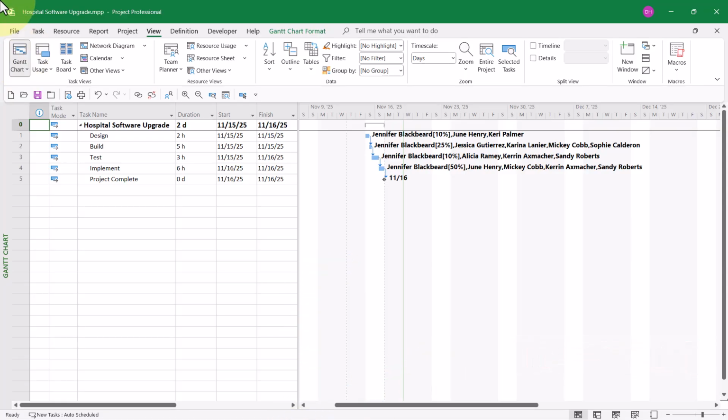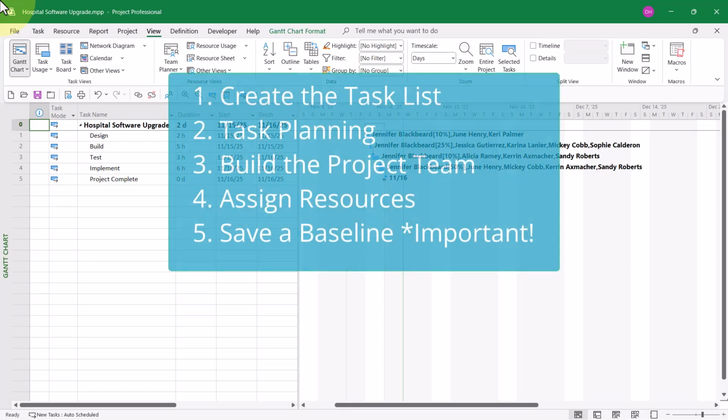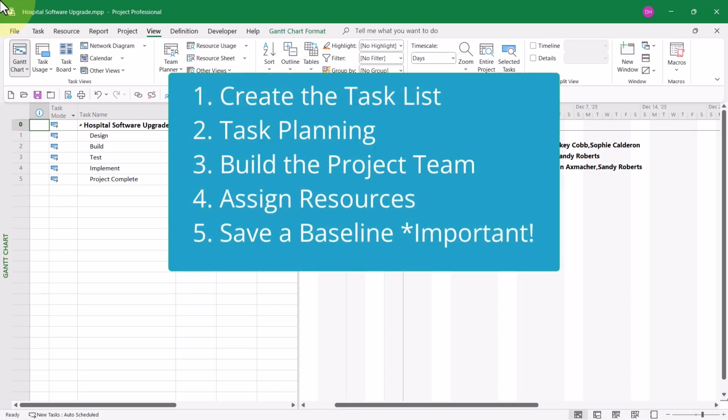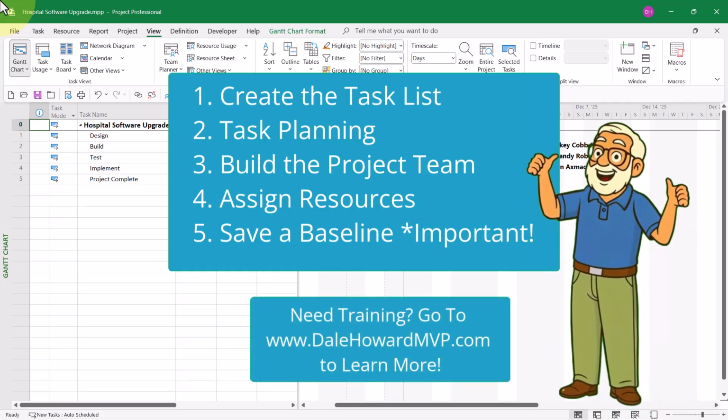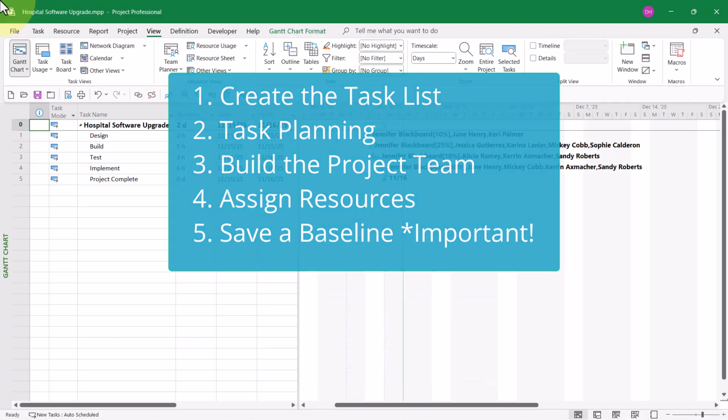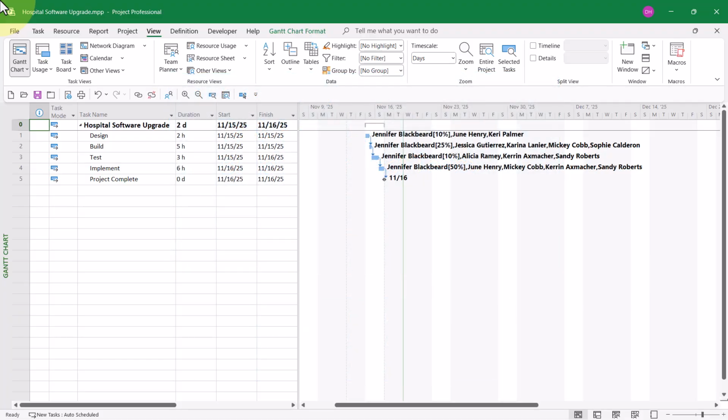After doing all of this setup, I then created my task list. I did task planning. I built my project team. That's resource planning. I assigned resources to my tasks. That's assignment planning. Then I saved a baseline for the project. At this point, I would now like to look at the hourly level of this project in the Gantt chart view. How do you do this?